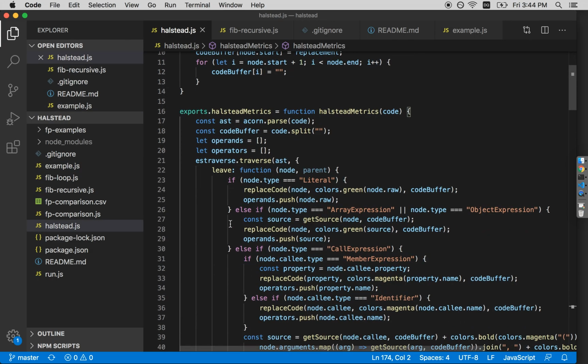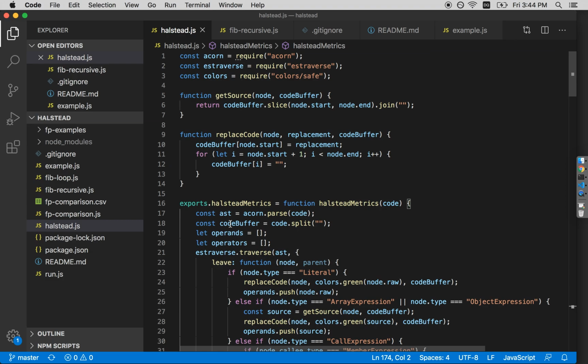How does this code do it? Well, it does AST traversal, and if you're not familiar with AST traversal, I've actually been doing a lot of that lately, and you can find some of my videos in my programming language series or programming language playlist.